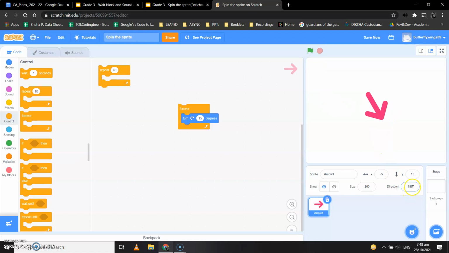Bring it back to the original position. We can go in this direction option and we can drag the direction so that we get it in the original position back. We can try once again. It goes on spinning and spinning. Okay, so this is how you spin a sprite. You can either use repeat or you can use forever. That's your choice.